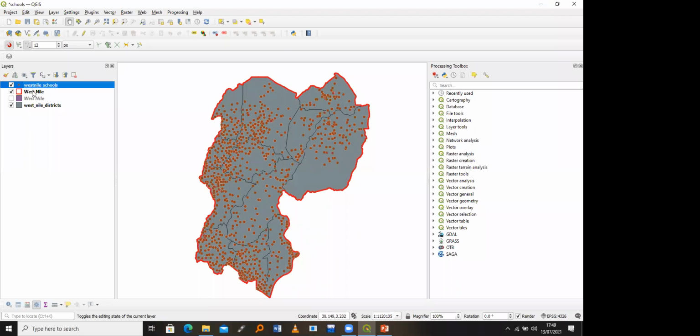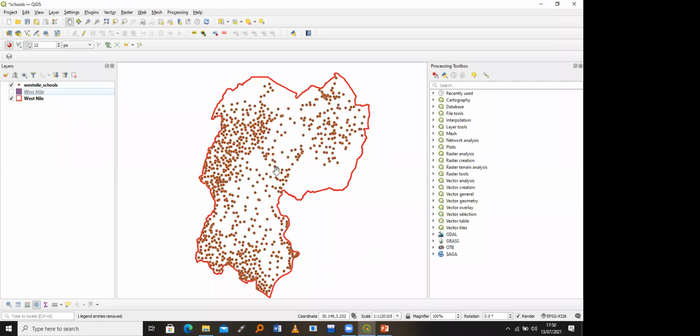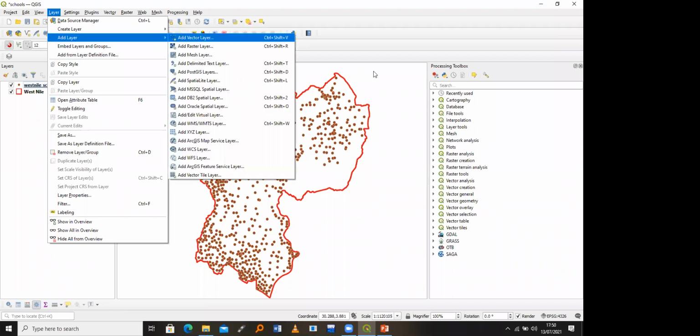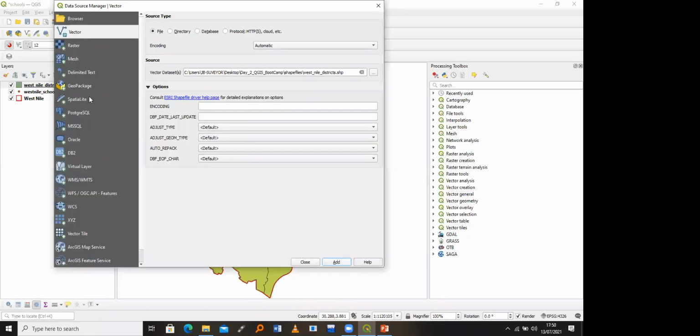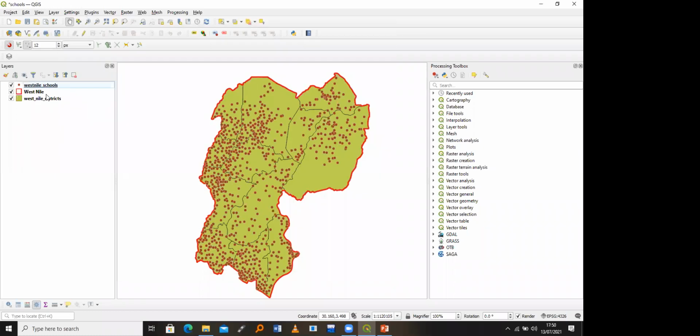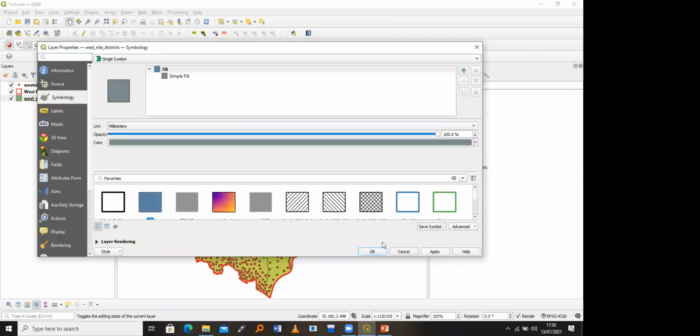So what I'm going to do actually, I can bring this down. Let me remove this. Oh, I have removed West Nile districts. I have to add it back. I'm sorry. Layer, add layer, vector layer, shapefile, West Nile districts. Open, add, close, bring them down. Right click properties. Then I think I'll use this and then I say apply.